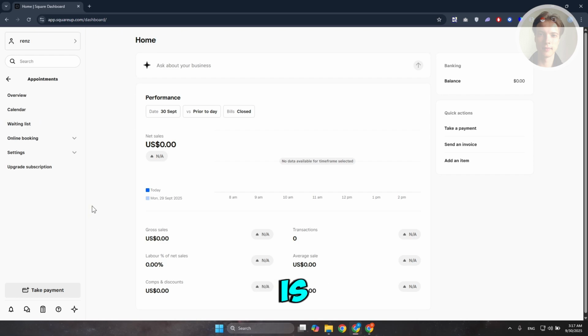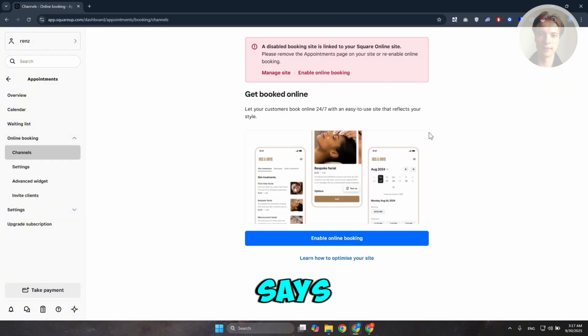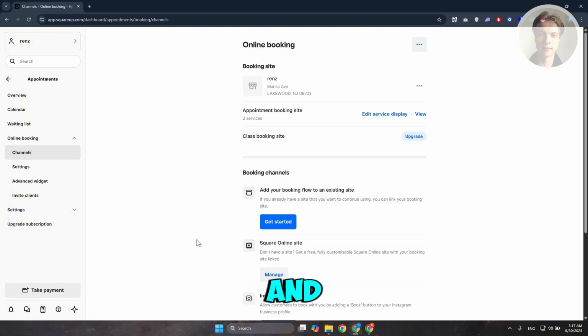And what we need to do is you want to go ahead and choose the option for online booking, and you want to go to channels. Now, under channels here, you should see an option that says enable online booking. If you don't have this enabled yet, you want to go ahead and click on enable online booking here and just wait for a while.